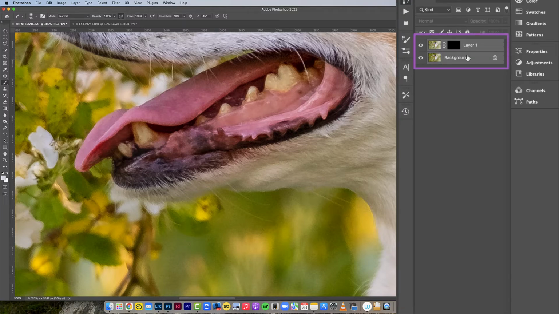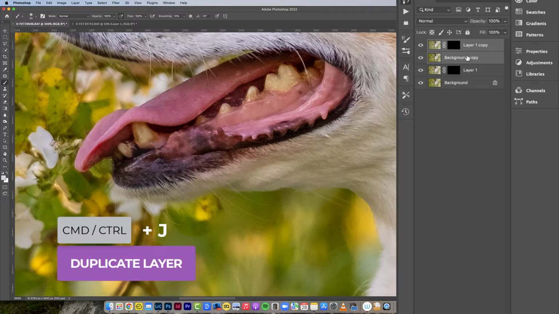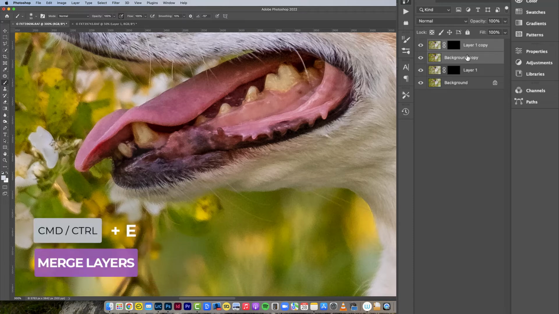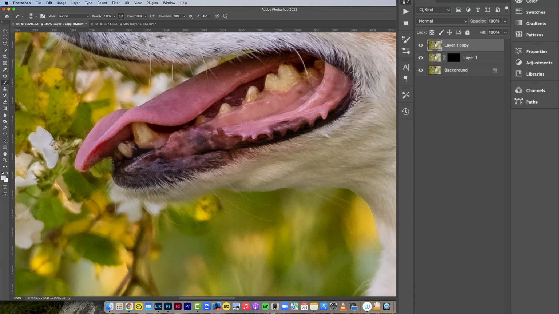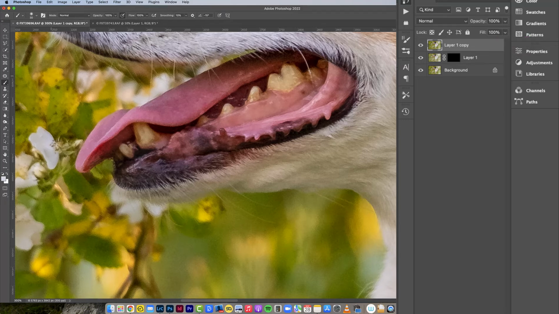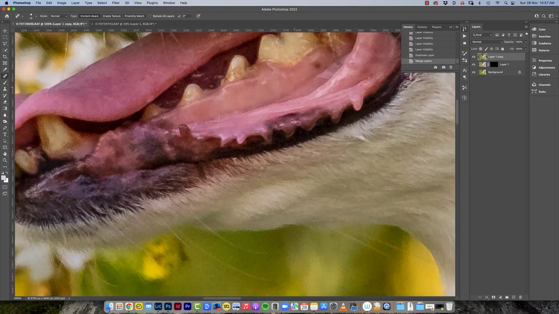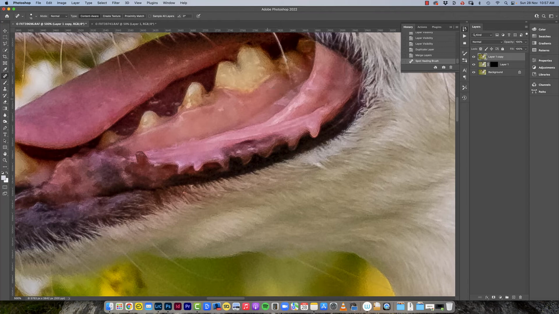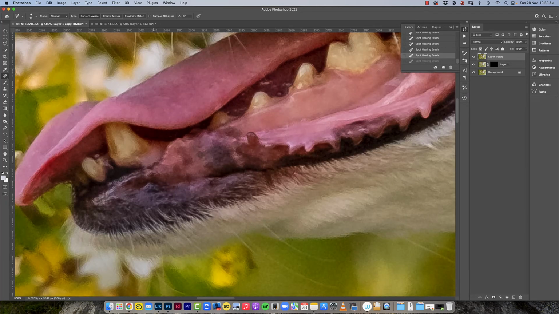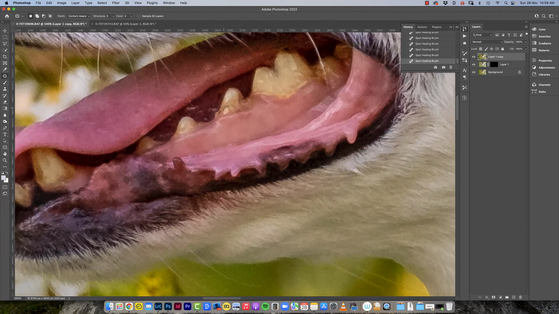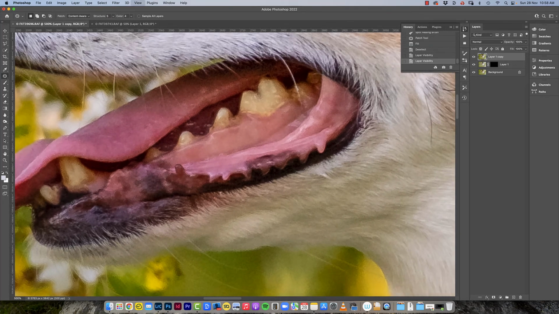So I'm going to take both of those layers and duplicate them. Press Command and E or Control and E to merge those two layers. And that gives me a new layer with the teeth adjustment on it. Then I'm just going to grab the spot healing brush, take out a few little bits that look a little bit distracting or untidy. The patch tool on this one, the spot healing brush doesn't seem to like that little bit.